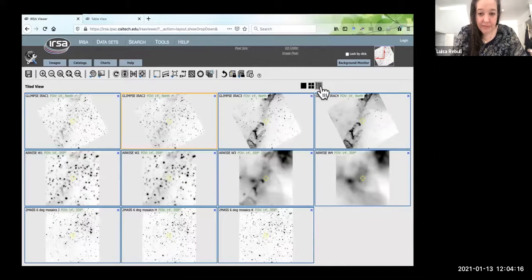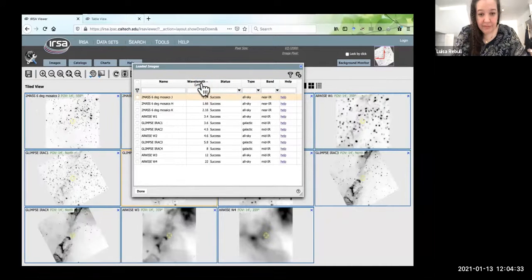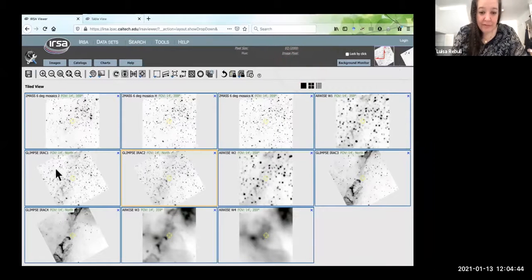This icon here gives you a list of the images it has loaded, but this list is stored in something called a Firefly table or an IRSA table. This is an interactive table that's intrinsic to Firefly, the software that's running this tool. So if you want to sort these images by wavelength, click on wavelength, and it's sorted the table by wavelength. Then it's also sorted the images by wavelength. Now you can look at the same patch of sky in all of these wavelengths, sorted from short to long.